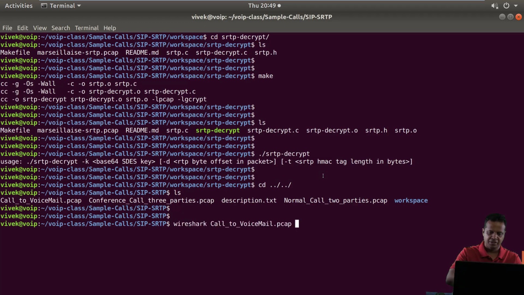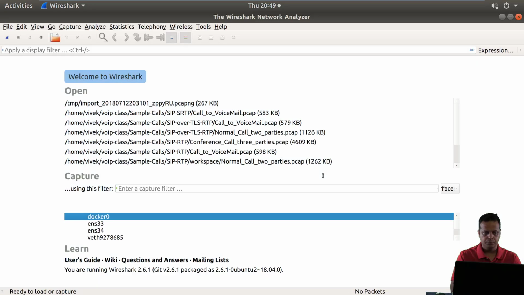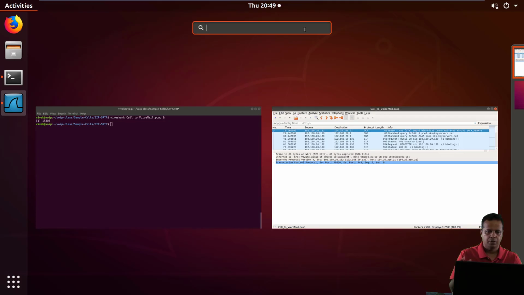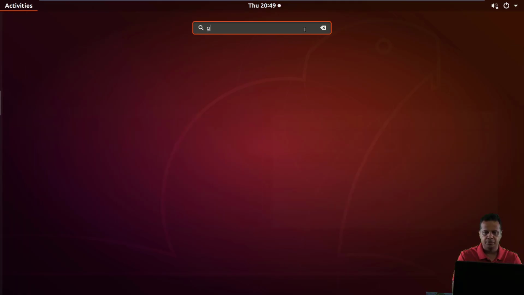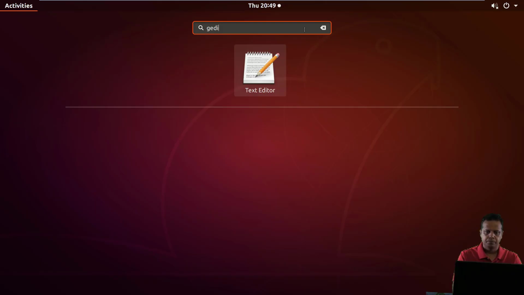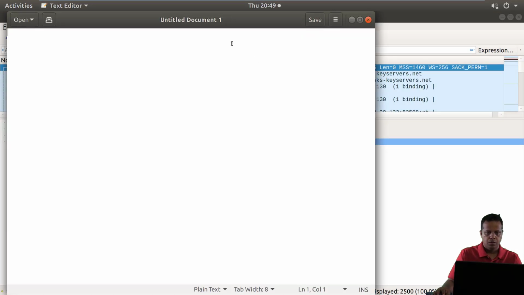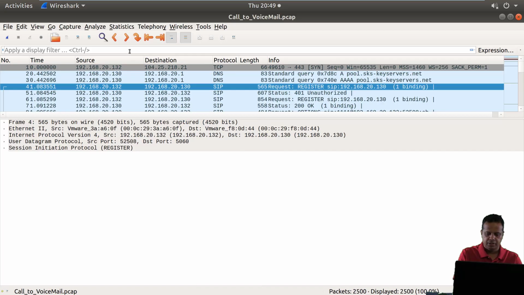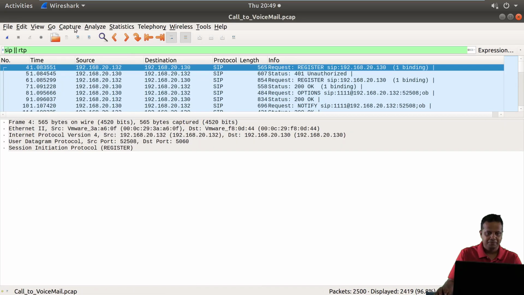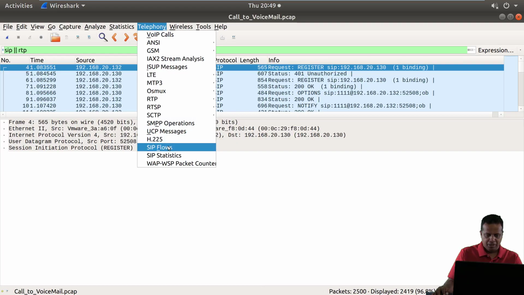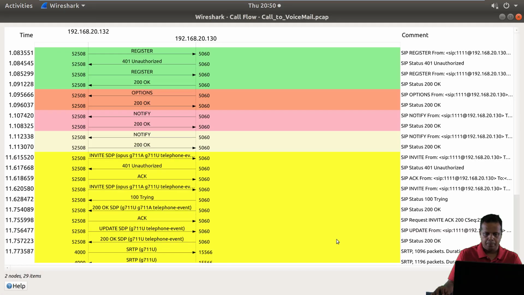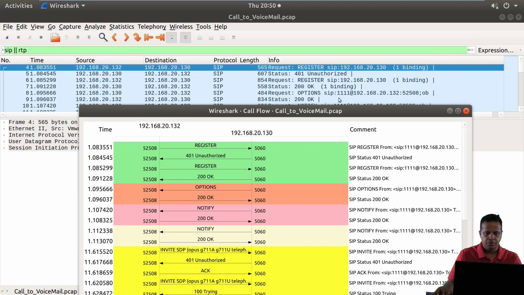Open up call to voicemail once again within Wireshark. And I'm also going to launch, you could use any text editor, I'm going to use gedit. And first apply a filter just like we did in the last video for SIP or RTP. Click on SIP flows. Select, map the flow sequence, bring this down, close this window.